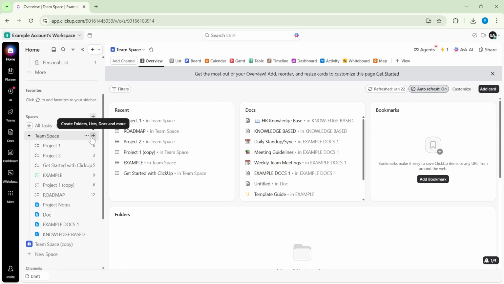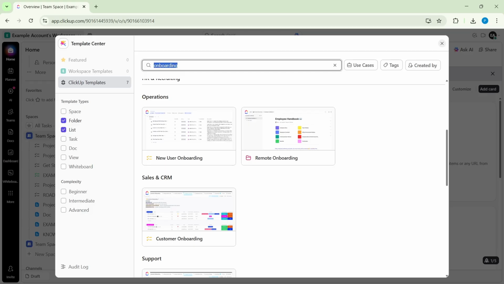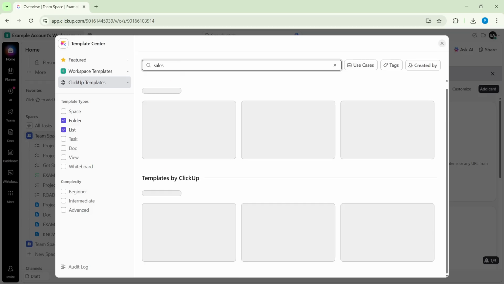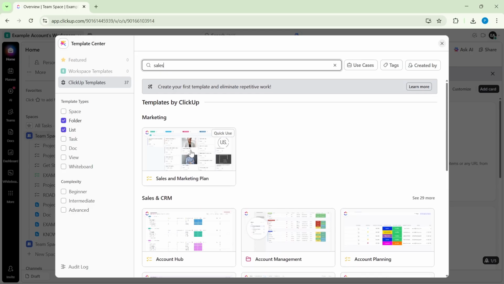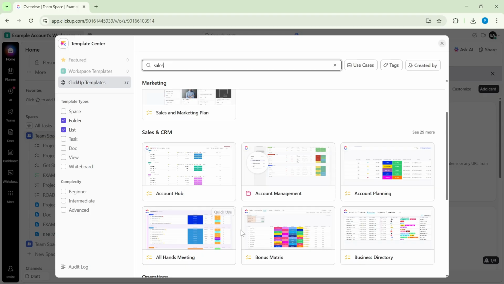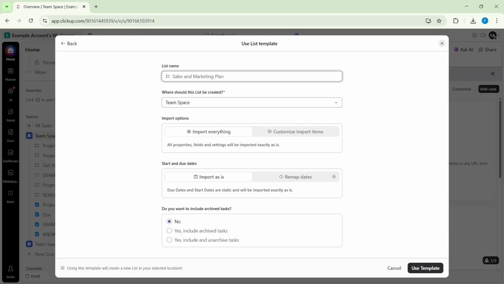We're going to build this using a template so you get proven structure out of the box, rather than starting from scratch. Click the plus button and head to Templates. We're creating a sales workspace, so in the Template Center, search for Sales. You'll see ready-made options designed for pipeline tracking, deal management, and account follow-up. Preview any template that looks close to your process, then choose Use Template. This saves time and ensures you have standard statuses, fields, and views aligned with a typical sales workflow.